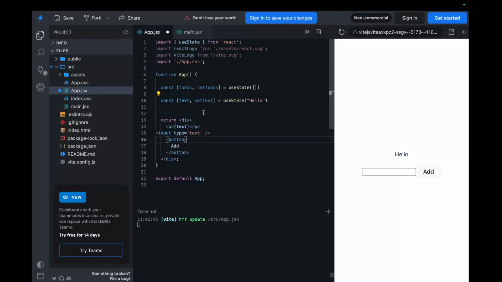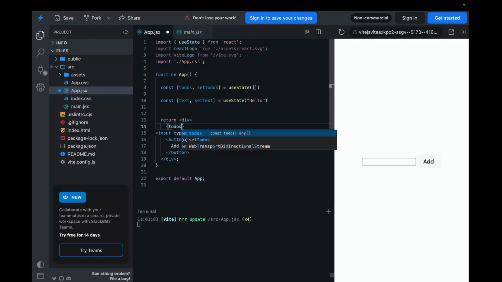For these to-dos, I want to loop over them, and by looping over, I need to return an array of JSX elements. So remember, all of these are JSX elements. You can also consider them as individual components, even though these are native HTML elements like button, input, div, etc. In this case, I'll map over to-dos, and let me actually seed the data with a sample to-do.